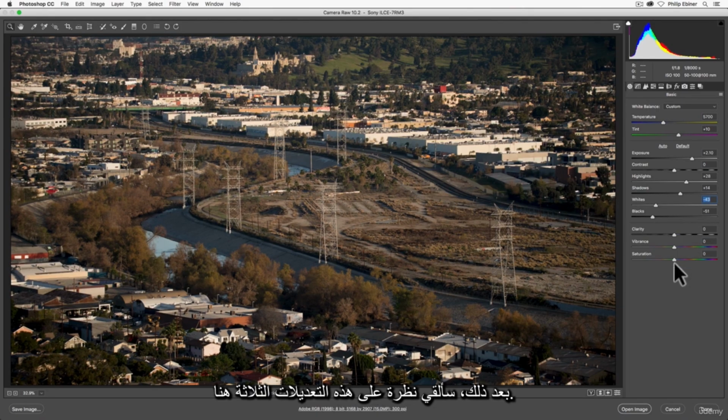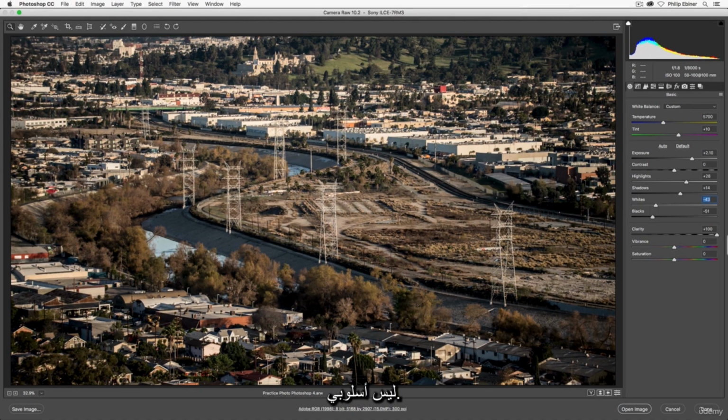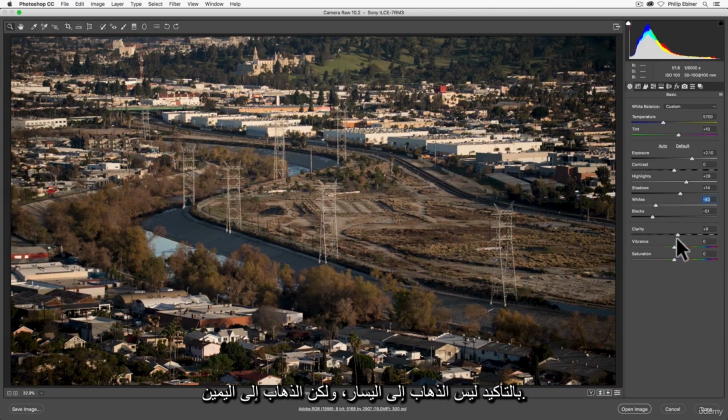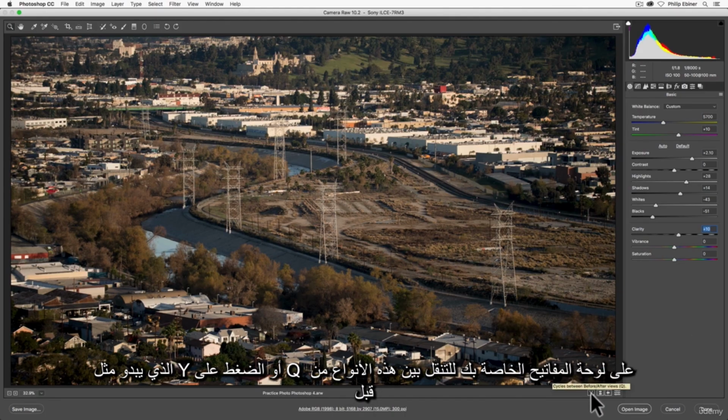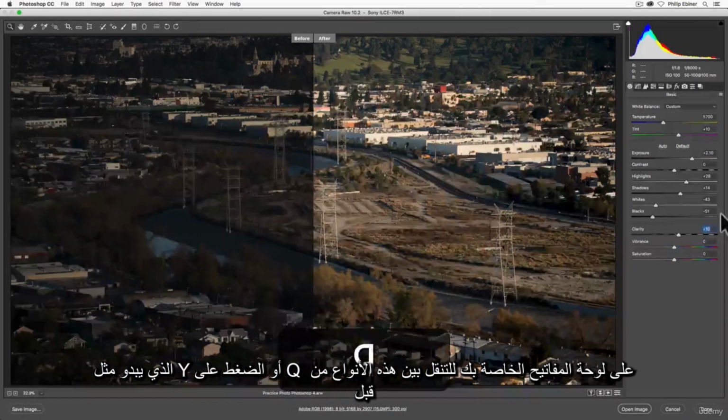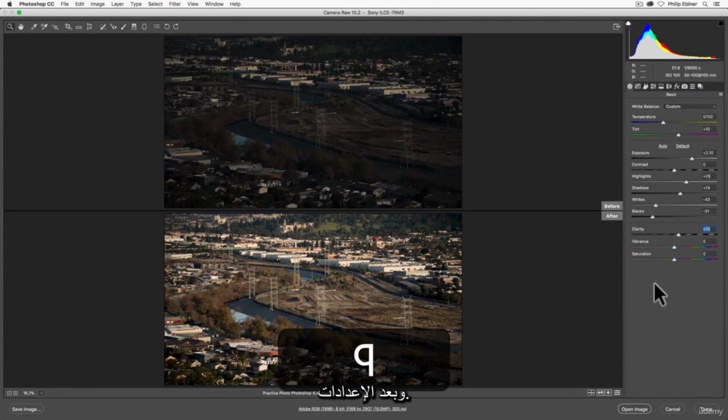Next, I'll look at these 3 adjustments down here. Since this is more of a landscape, it's very wide. There's lots of detail to it. I do want to increase the clarity just a bit. Going too far, not my style. Definitely not going to the left, but going to the right, just like plus 10 or so, helps a little bit. You can always see the before and after by clicking this button down here, the one that looks like the Y, or pressing Q on your keyboard to shuffle through these before and after settings.